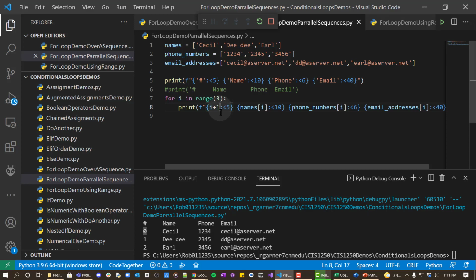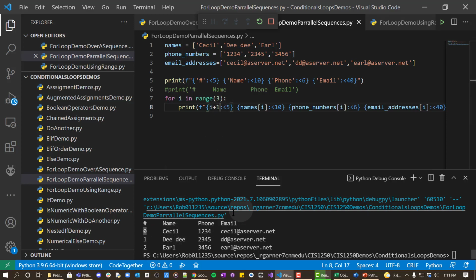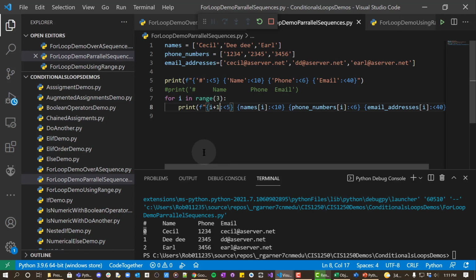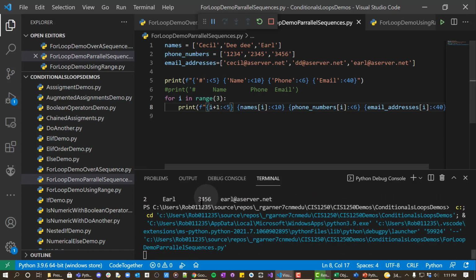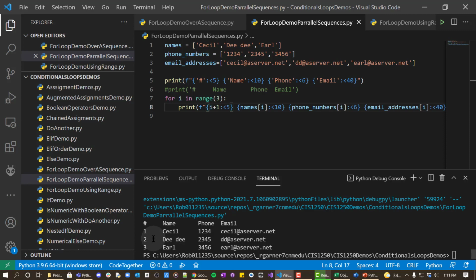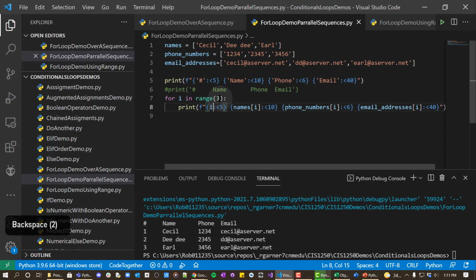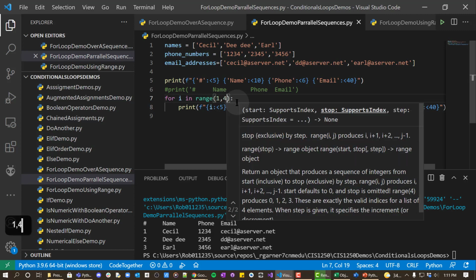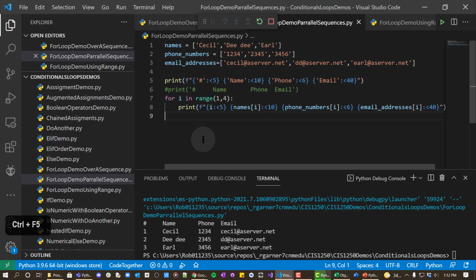Just do a little math right in here, and it will add 1 to that index number, and it will work fine. Note that we want to do that rather than doing, say, this. If I went from 1, 4, so it would be 1, 2, 3. If I did that, what will happen is it'll mess up the indices where it's actually looking things up.